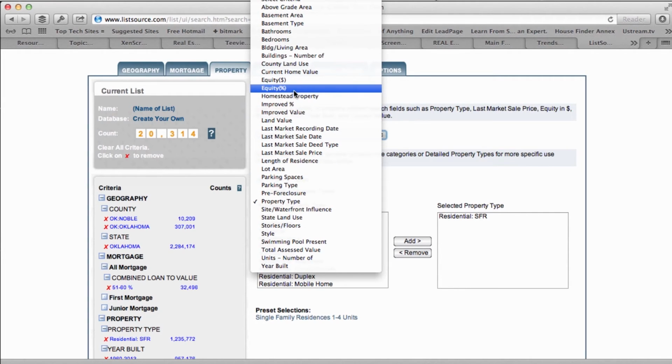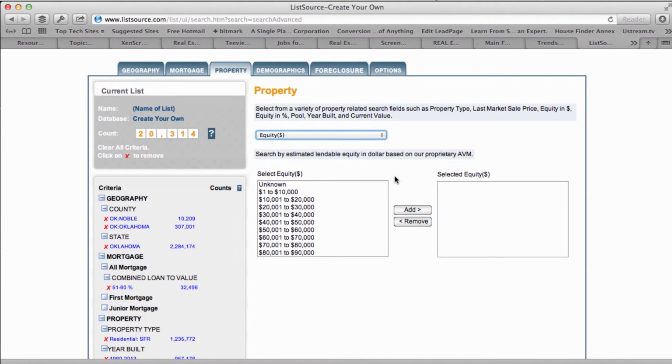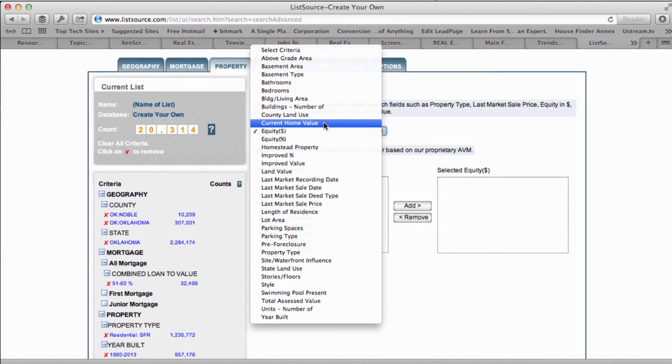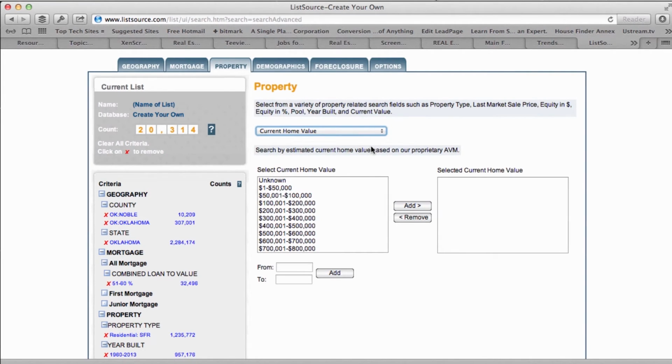Value, equity. We've already looked at our equity. We can actually look at dollar equity. That's another option that we can use as well. So we can look at the home values, which is going to be an important one for flips. Typically for flips, we're going to be looking at anything about 200,000 and below here. So let's go ahead and add that in here. That's going to drop our leads in half. Okay, that drops our leads in half.